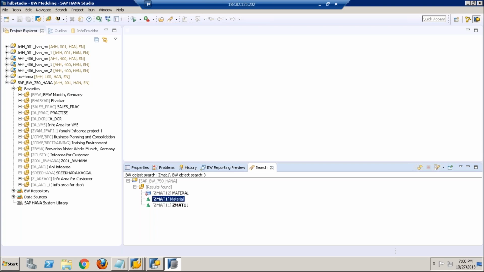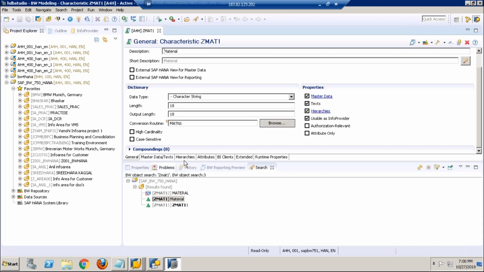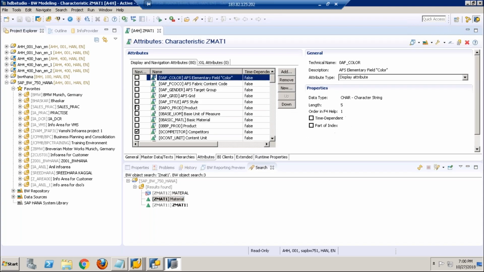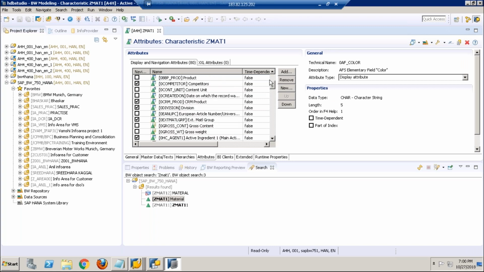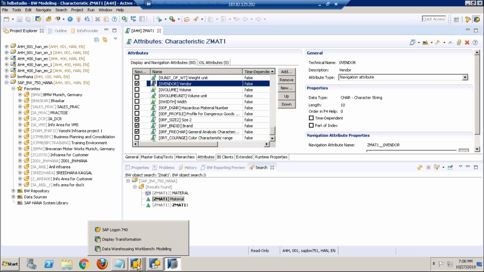Also, we discussed this object several times. If you go to attributes, there are several info objects listed, and these objects were ticked. Volume, vendor. This vendor is ticked.